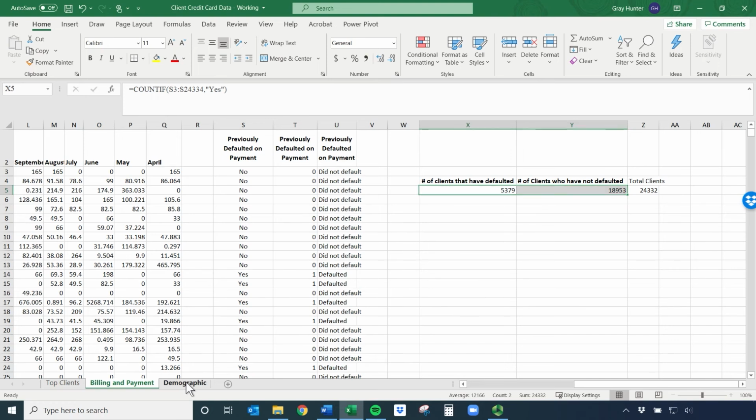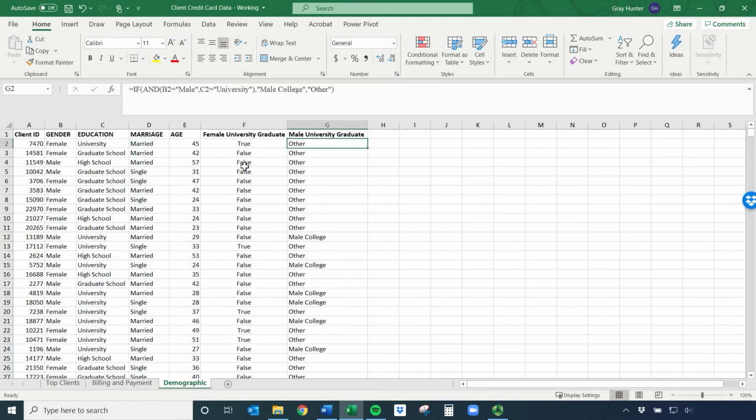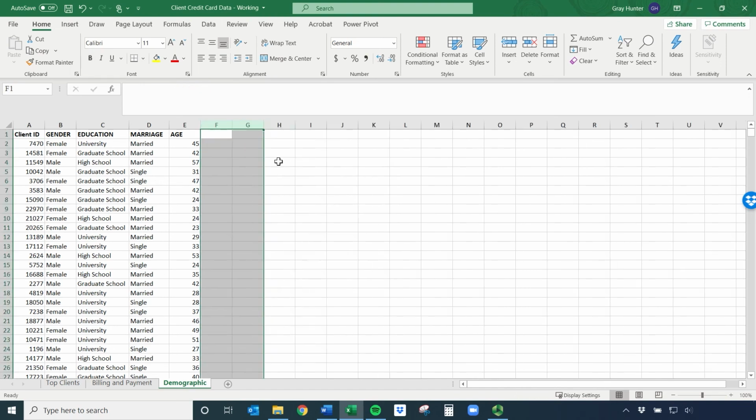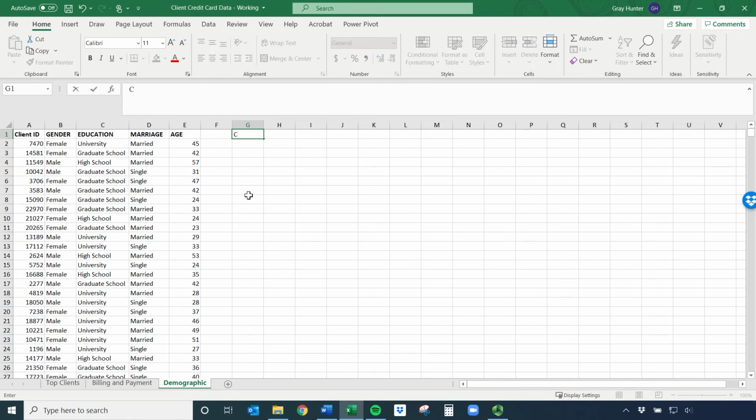Let's change up. Let's go to the demographic sheet. I'm going to get rid of these two columns that we created. If you didn't create them, you don't have to worry about it, but you can delete them. And let's say you want, let's do easy, total clients. But then you also want a breakdown of total female clients, total male clients. All right, so I'm going to bold these, and I'm just doing stuff to make it feel better.